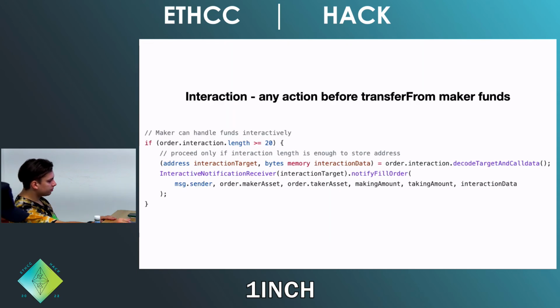And interaction. Yeah, basically allows us to call a specific custom function called notify fill order. It will be called before transfer from of maker funds. And basically, you can use interaction for any custom transfer of funds from the maker side. And also, the part of the prices will be taken from the maker side. If something will happen in this action, the taker must be ensured that it's okay for taker to call this custom interaction.